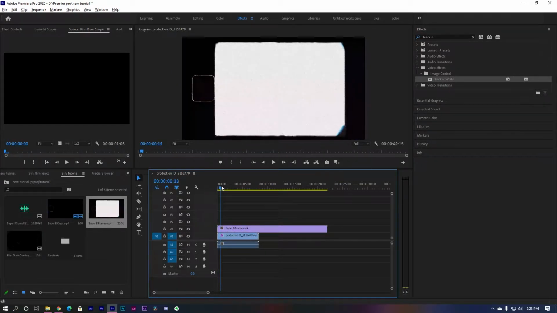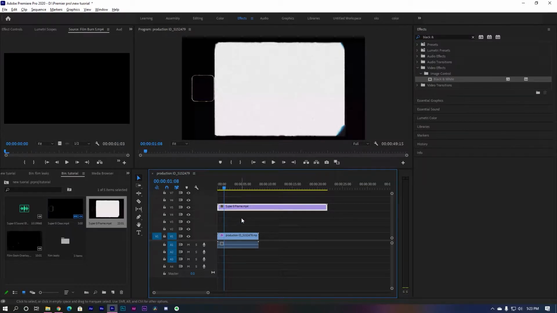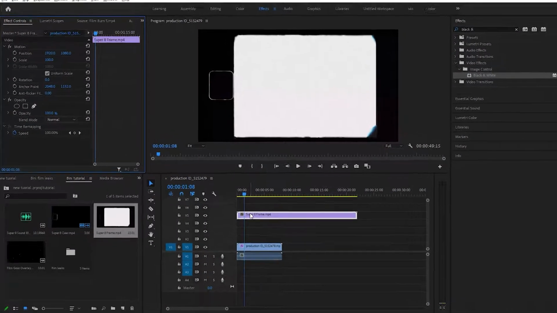Let's begin. Drag the overlay upwards so we can fit overlays between these two clips. Now select the overlay clip, then go to the effects panel and change your blend mode to multiply.